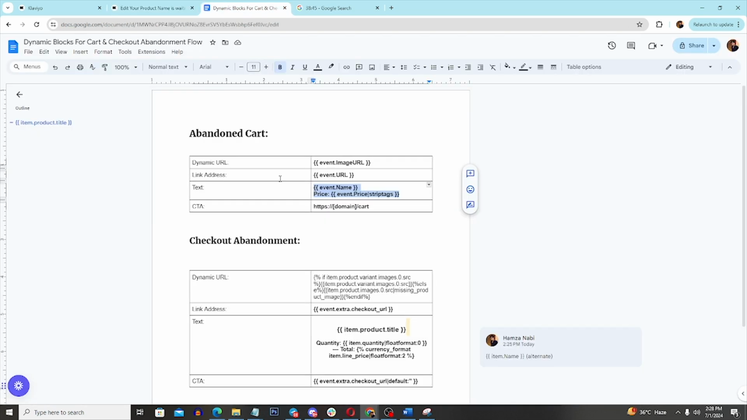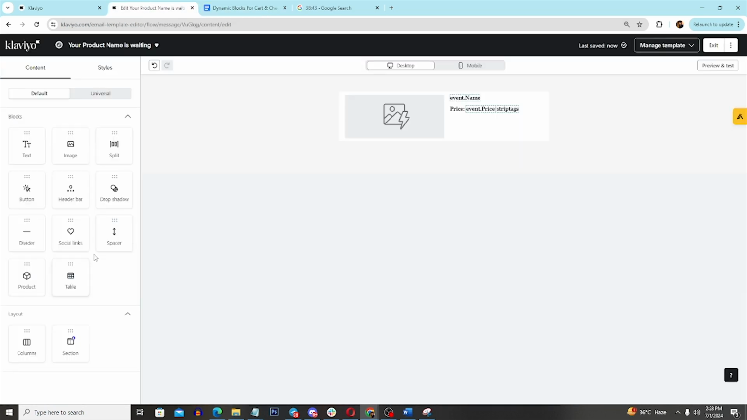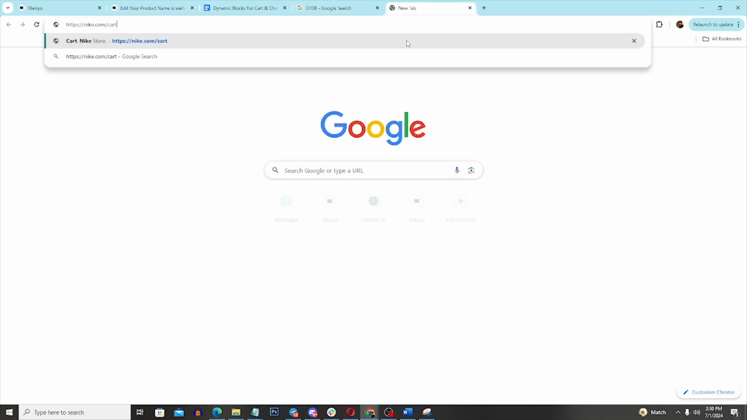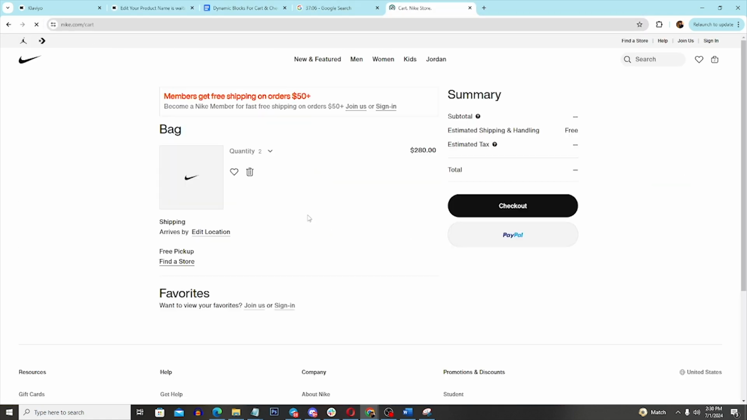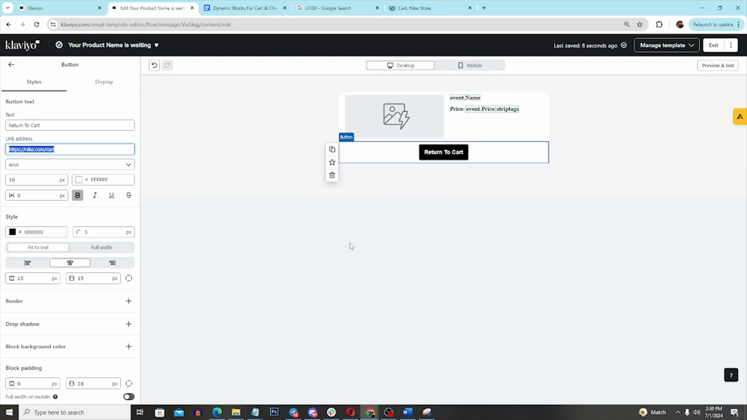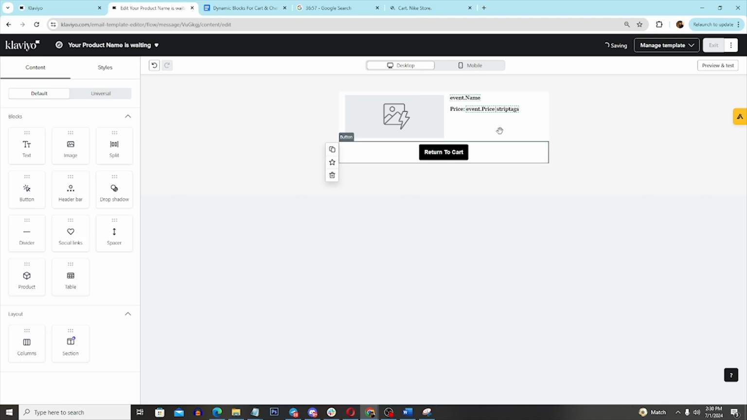And the last thing is the call to action. So basically you can go to button right here. You're going to have a button, return to cart basically. For the link, you just put in the company name .com/cart. For instance, if you're doing it for Nike, you put in nike.com/cart. If I go here and put in nike.com/cart, you can see it takes me back to my cart and what I had in there, because of the cookies attached to my desktop or whatever you're using. And that is it. This is how you set up the dynamic block.